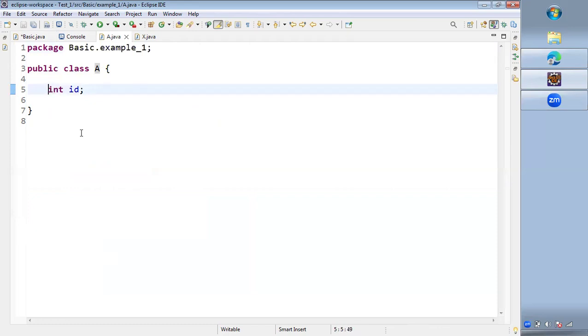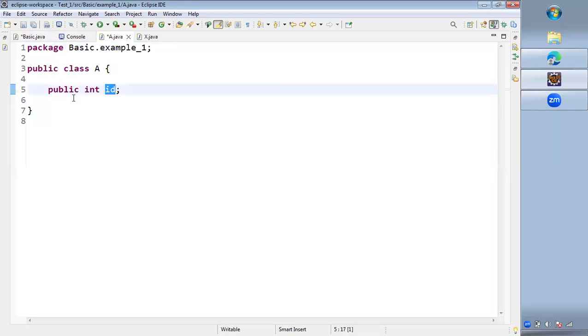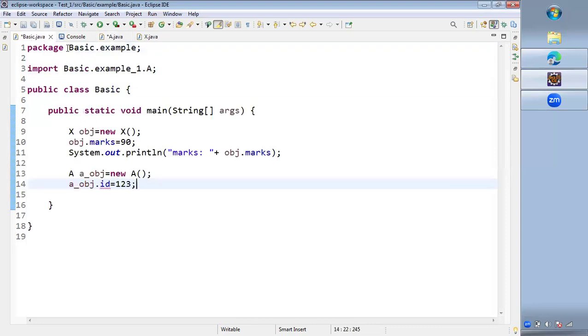So here we must declare this ID as public. Then only we will be able to access it outside the package. So outside this package, this ID will not be visible unless and until we declare it as public. So we need to declare it as public if you want to access it in basic.example. So now you can see the error has gone. ID is not underlined with red color now. So now we are able to access it.